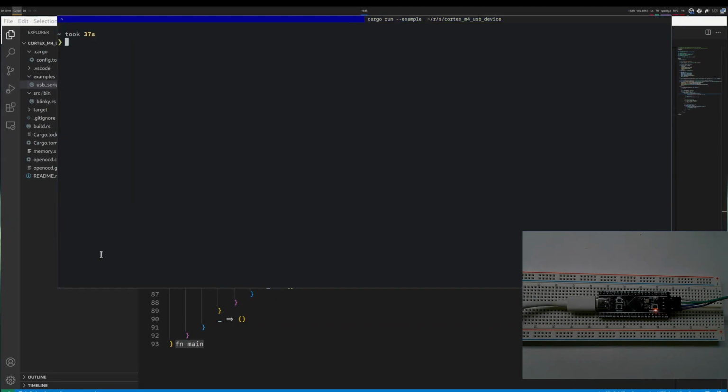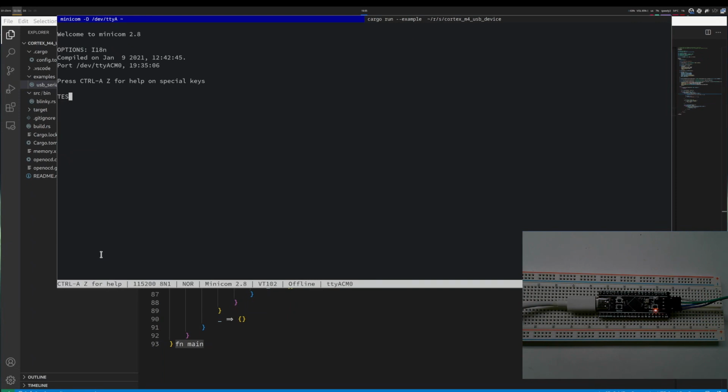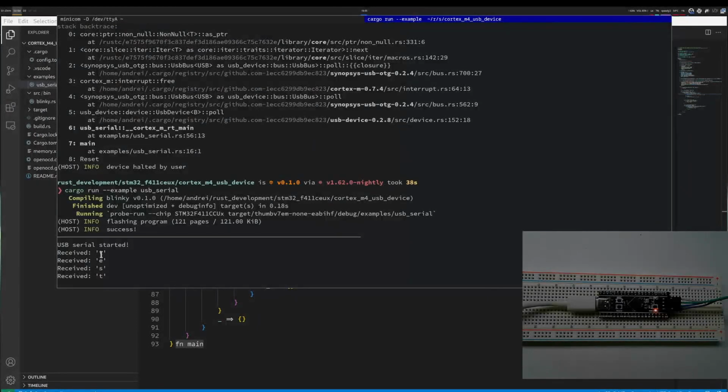USB serial has started, and I am opening minicom, and I will try to write test again. I see output uppercase, but the input data was lowercase. But it does come character by character. So let's do some additional tests. What happens if I send something invalid? And what happens if I write multiple things?